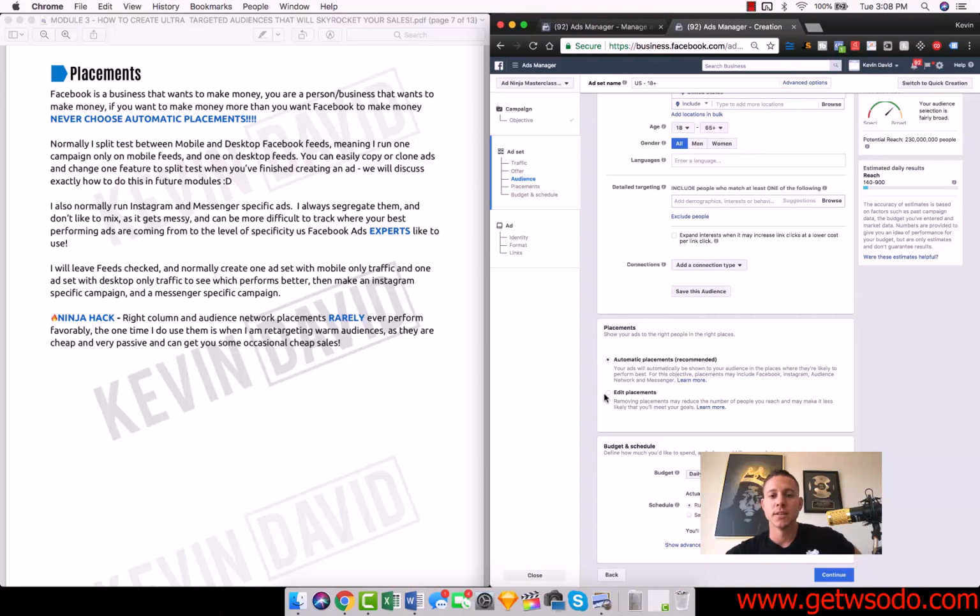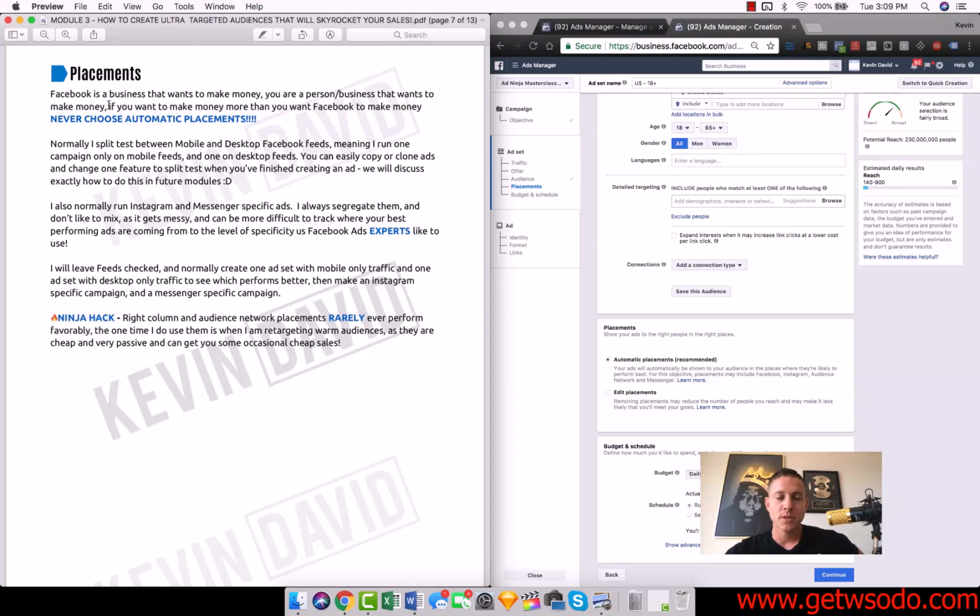Now we're going to talk about the next section, right here when you're building out the audience section of your ad, which is called placements. Show your ads to the right people in the right places. So when you go to create an ad, Facebook by default will check the automatic placements. Something to be aware of is Facebook isn't perfect, and Facebook at the end of the day is a business, right?